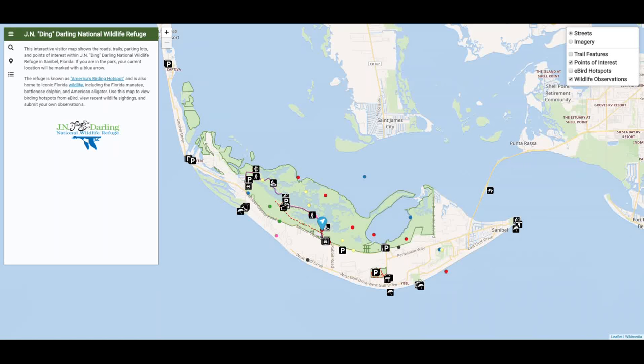Hi, this is Lauren Winkler, demonstrating the web mapping application I developed for Project 2 of UW-Madison's Capstone and GIS development course. For this project, I developed an interactive visitor map of the J.N. Ding-Darling National Wildlife Refuge in Sanibel, Florida.